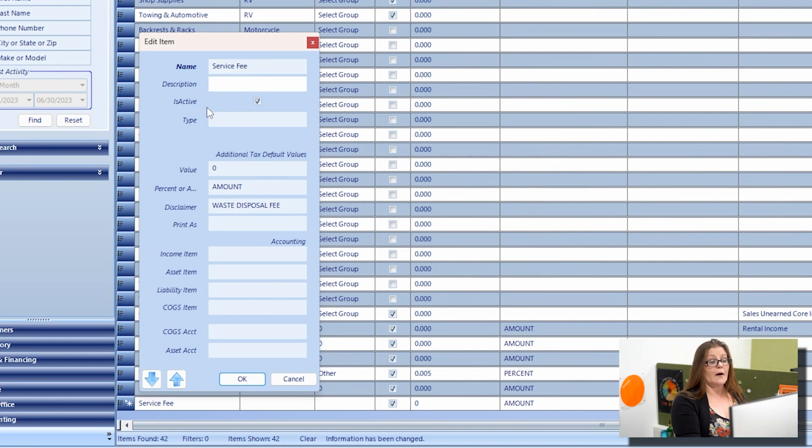And again, you must have it as is active. This checkbox must be checked. Again, we don't need these values in here. I'll go ahead and delete those.